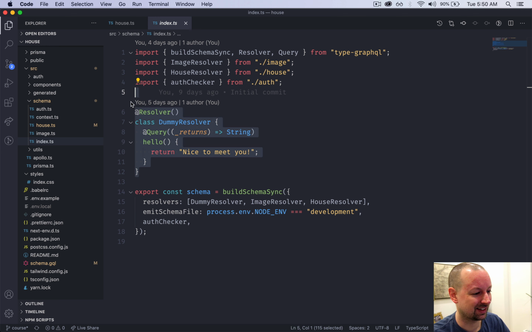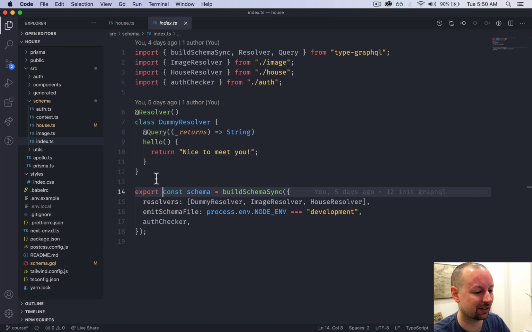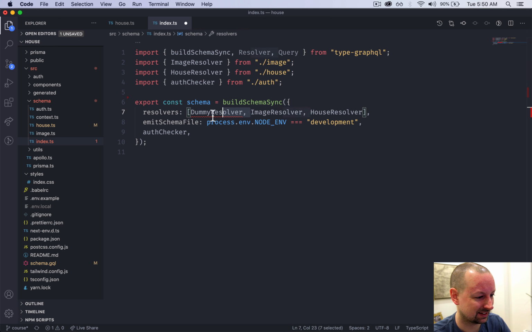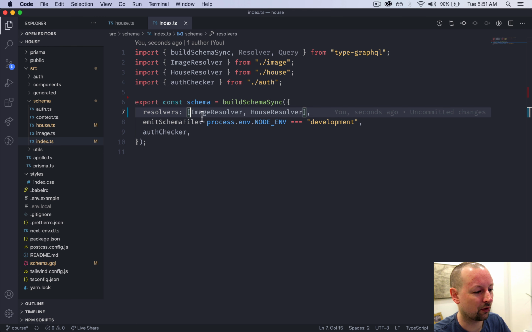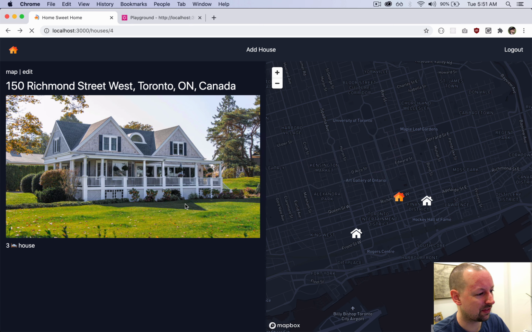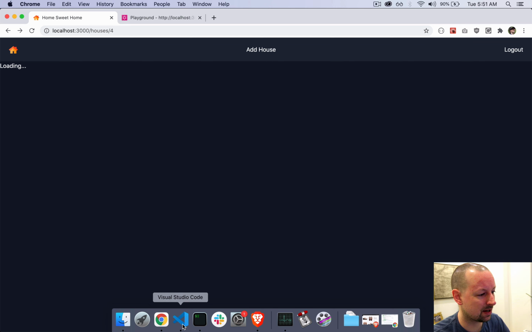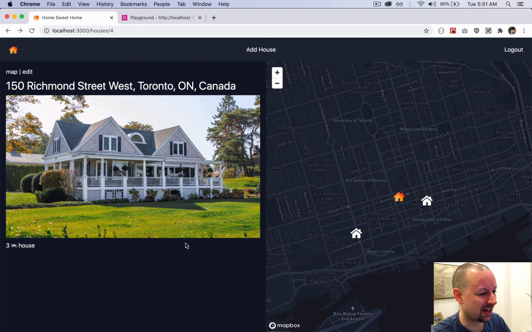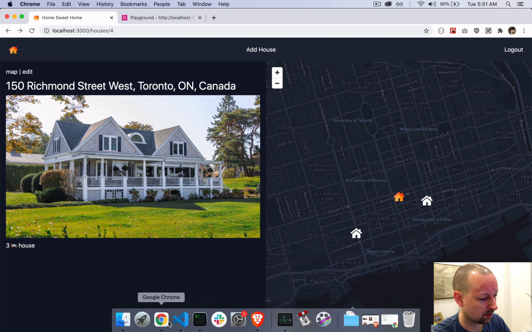So why don't you hop over to schema index, sort of the main place our schema is being declared. Highlight the dummy resolver, delete it, and then delete that from the list of resolvers that we're passing in. And then if you were to just refresh the page one last time, we should not have that hello query anymore. Okay, so onto the front end, and we're going to go into the house nav component that shows this part up here.